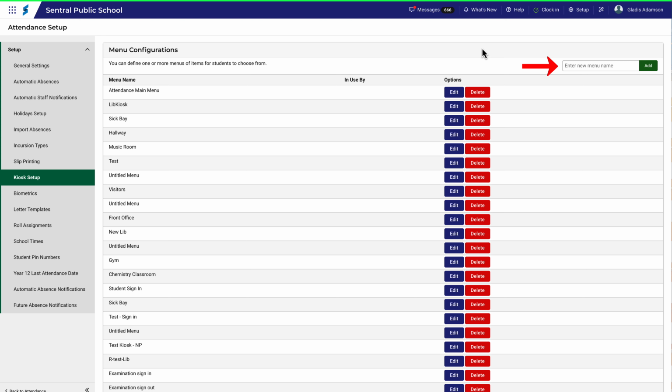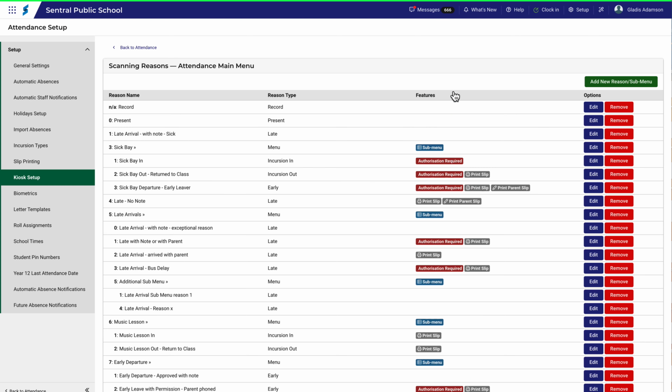You can add as many of these as you like by entering a name and clicking Add. Just by looking at these 4 menus here, you can imagine that this school might have 4 individual kiosks located in those places. To see this working, let's take a look inside the attendance main menu. Whilst this might look a little complicated, it's actually quite straightforward.